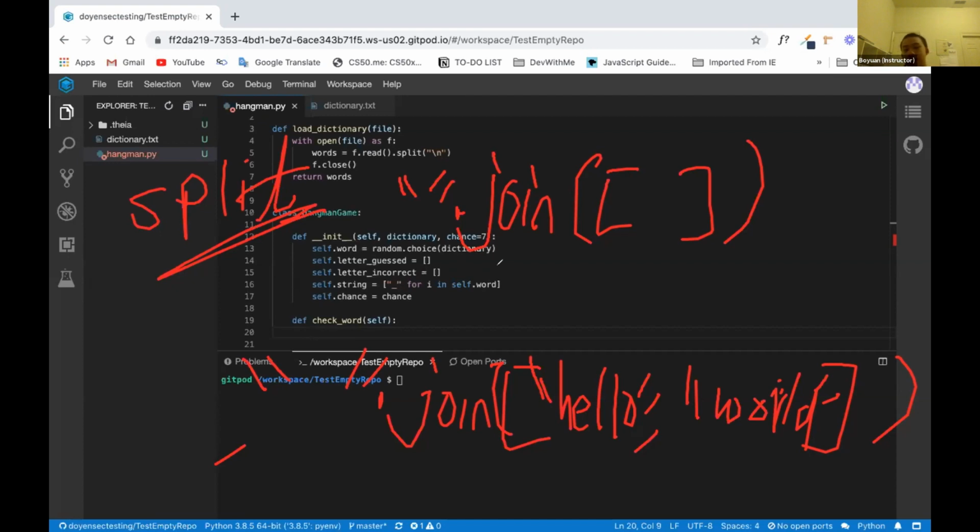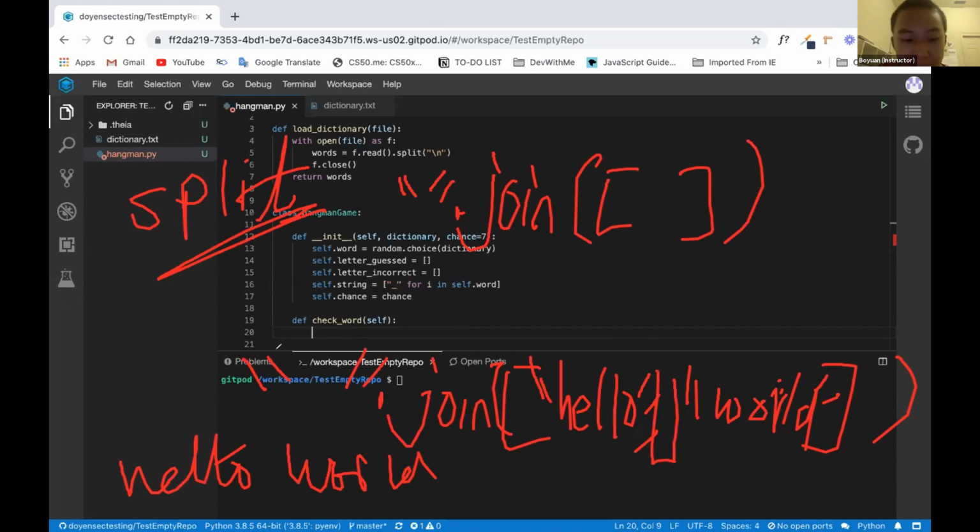So what's a string going to return? Yes, hello world. What's a space? Basically, it's literally just going to join this by this space, whatever you put right here. So it's just literally going to join this like this. And if there are multiple words, it's going to join multiple times. So this is basically join.